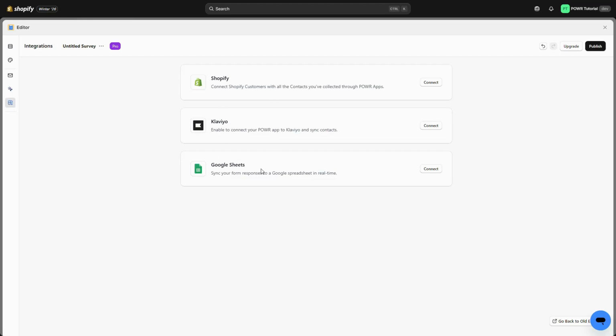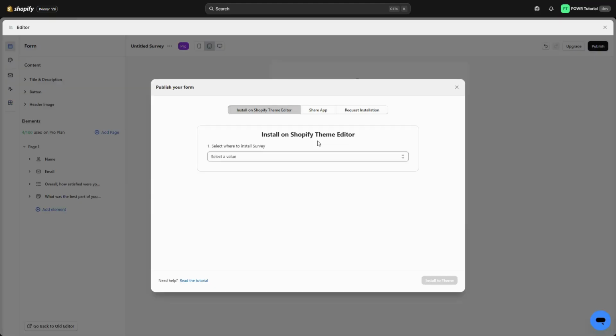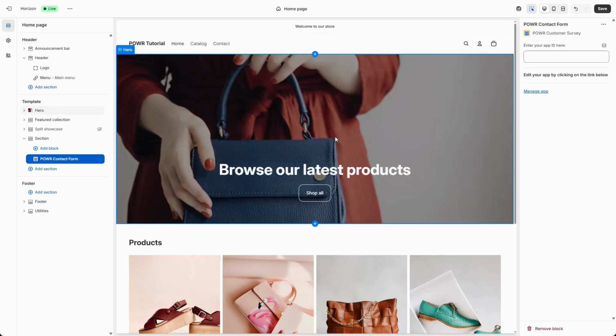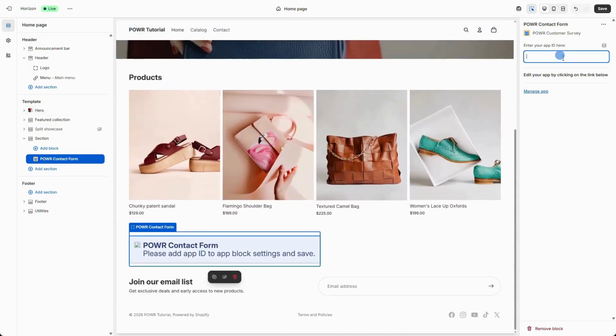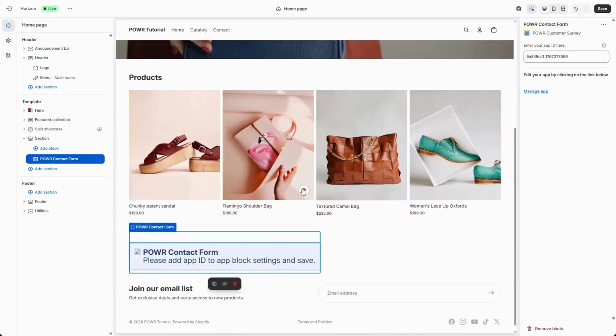Once that's done, you're ready to publish your survey. Click Publish, choose the pages where you want the survey to appear, copy the app ID, and select Install to Theme. This will open the Shopify theme editor, where you'll paste the app ID, save your changes, and you're all set. Your survey is now live and ready to collect responses.